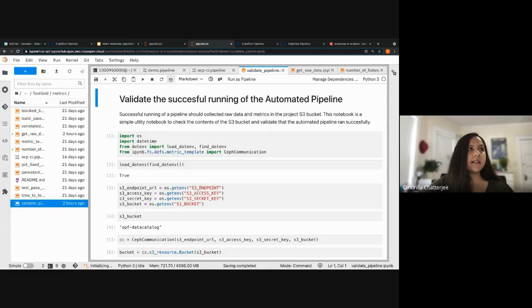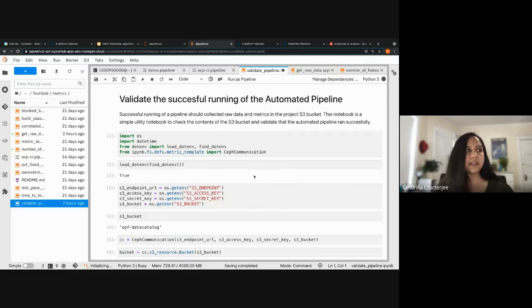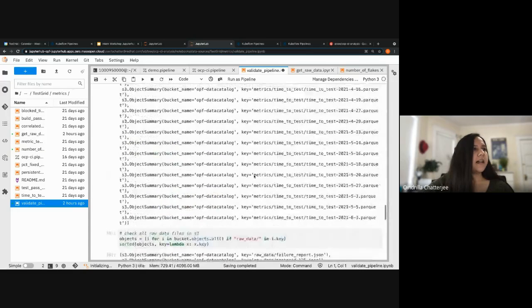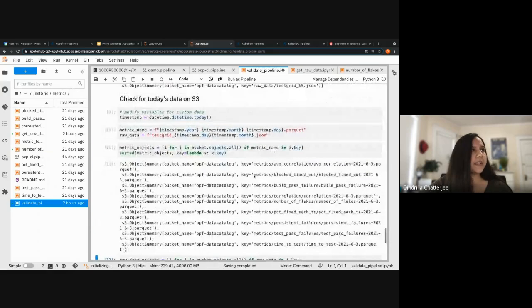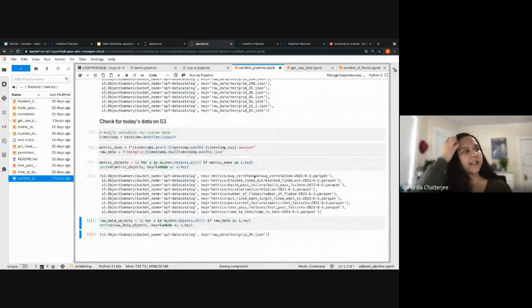So when I run this notebook, I should be able to see what are the contents of the S3 bucket for today. For example, as I scroll below here, if I check today's data on S3, I should be able to see all the metric files that were stored into the S3 bucket after the pipeline successfully ran. So I see that I have all these files which are dated for today.